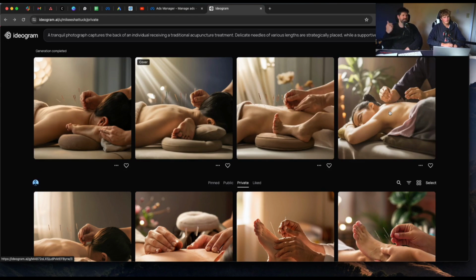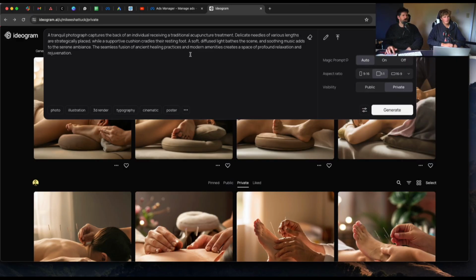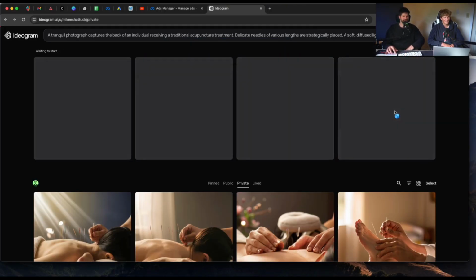Dang it, dude. Why does it keep showing feet? Maybe it's in the prompt. Oh yeah, that's right. If the prompt is weird, then usually the photo is just random feet. Delicate needles, a soft diffuse light, a soothing music adds to the ambiance. Okay, we could probably take that out. And then a seamless fusion. Let's take that out because that's kind of weird. But the descriptions do help, so maybe we could get a better prompt.